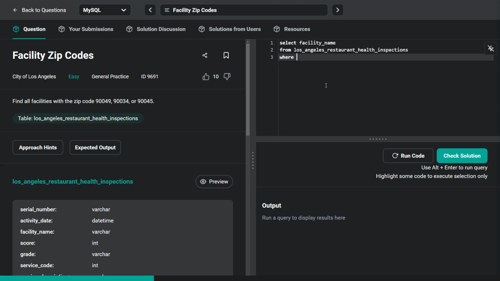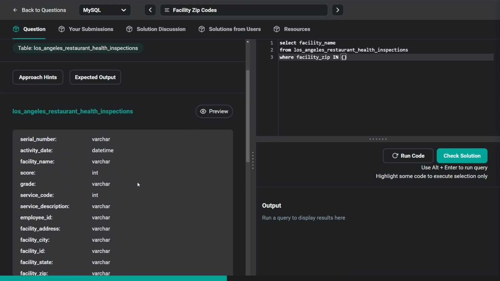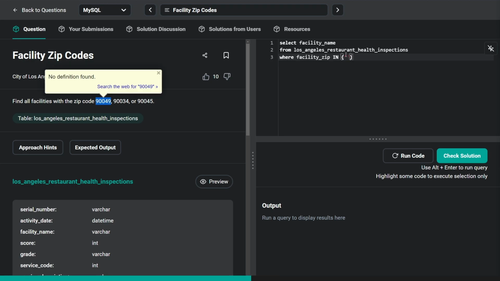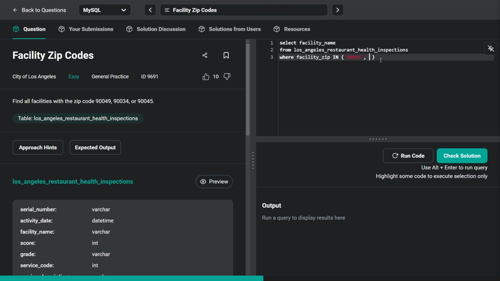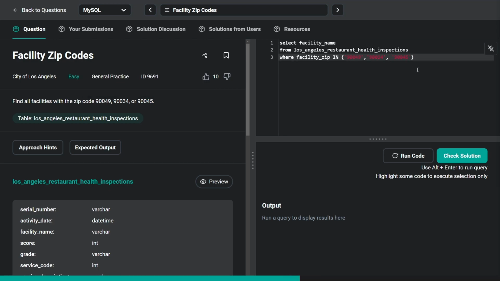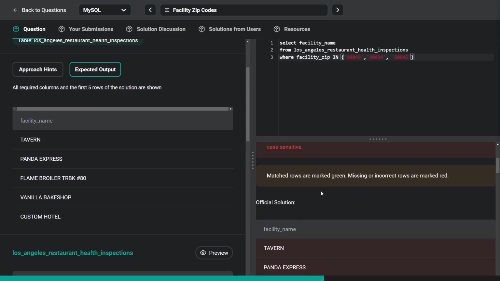We're going to say where zip code. Zip code we have right here. Facility zip. That would be the zip code. We're going to make a list. Now let's see how these look like. They are varchars. So we have to put these, I forgot how you call them, apostrophes or whatever. We're going to paste this one. And the last one is going to be with 45. And there we go. Now this should be the final solution, but we'll try to somewhat manually check.